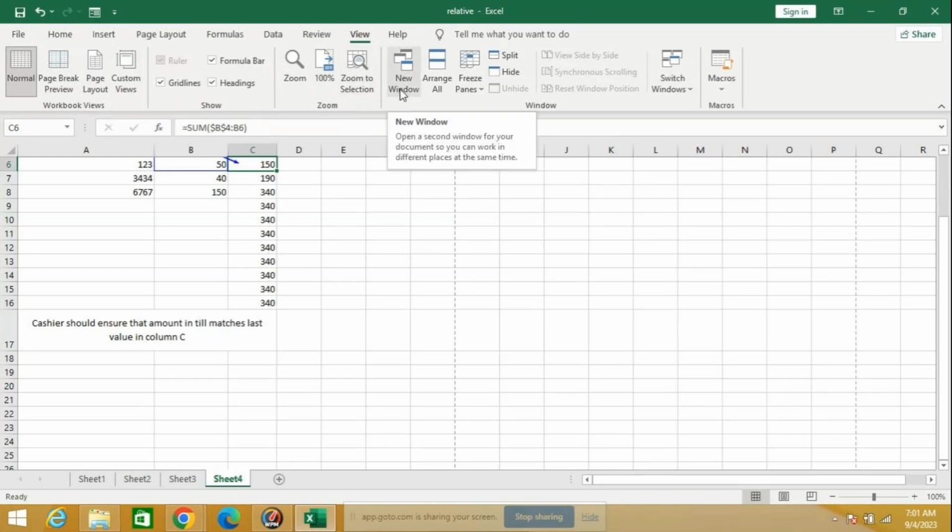In one workbook I have a number of sheets. In each sheet I have different contents. If I want to view the contents of different sheets in one workbook at a time, you can click on new window and then go to arrange all. You can select vertical so that you can see the contents that you have stored in different sheets at a time, parallelly.